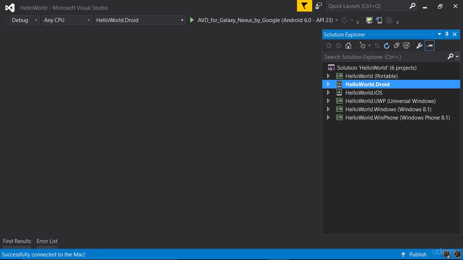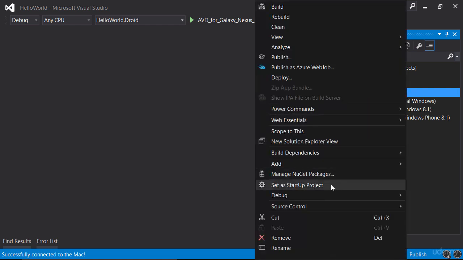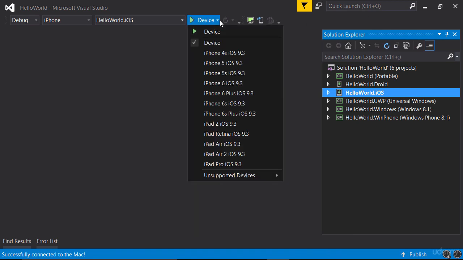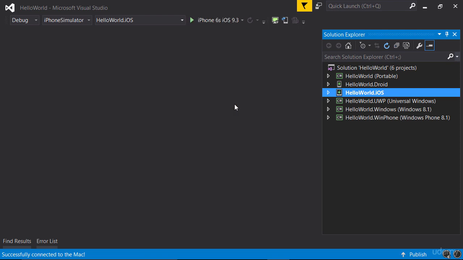Now, let's say we want to run this app in an iOS simulator. So we right-click the iOS project and set it as a startup project. Then on the toolbar, I can either deploy it to my device because I have an iPhone, or use one of these simulators, iPhone 4, 5, 6, iPad, and so on. Now, this simulator actually runs on my Mac, not on the Windows.